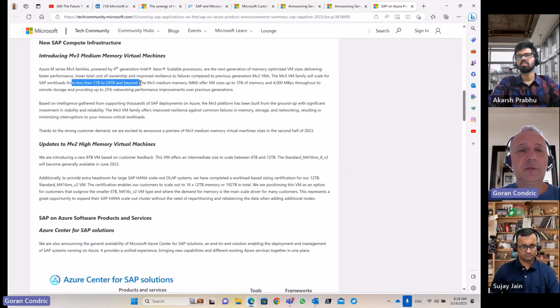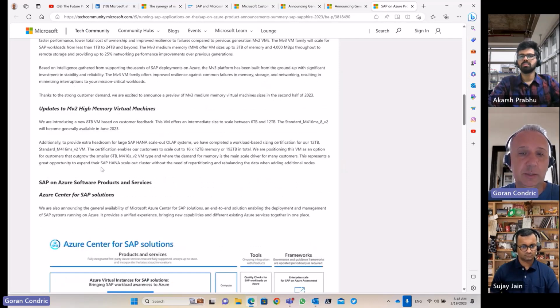I just forgot to mention, there are a huge amount of those news, but the Mv3 will be able to go, from a memory perspective, important for HANA scale, from 1 terabyte to 24 terabyte and beyond. On the Mv2, there is also the ability to have not just the 4 terabyte or 12 terabyte, but also the in-between 8 terabyte version as well.